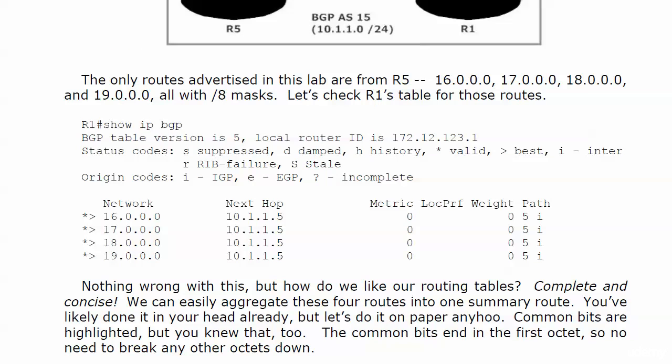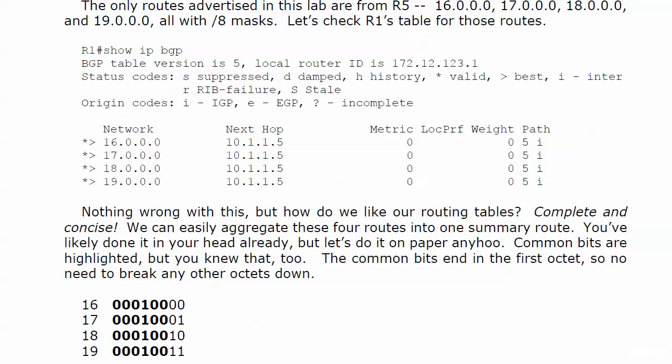Common bits are highlighted here, and of course on paper you would likely just draw a line where the common bits end. But you want to write your routes out in binary, then just go from left to right, and when the common bits end, you have your route and your mask. You just have to add some bits up. Now, if we write 16, 17, 18, and 19 out, this is what it looks like.